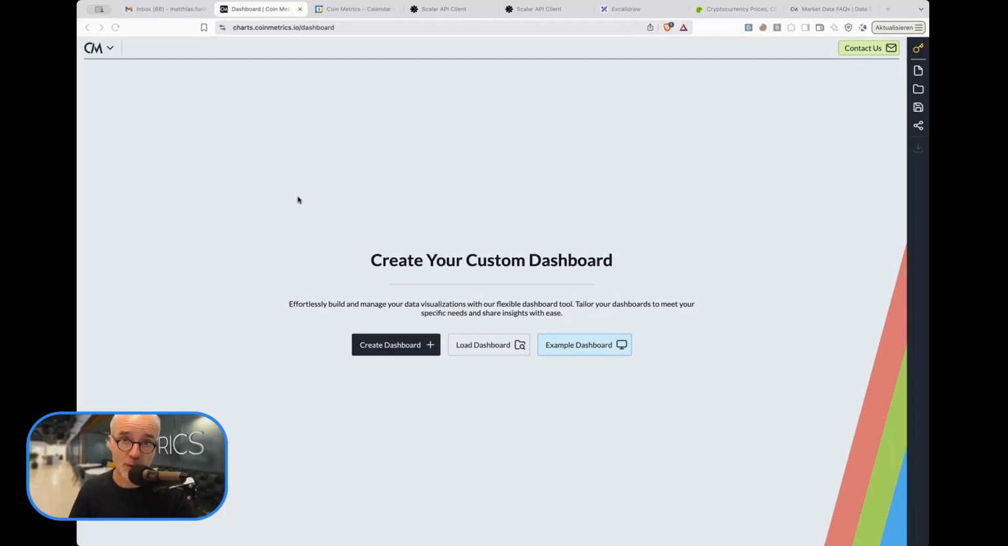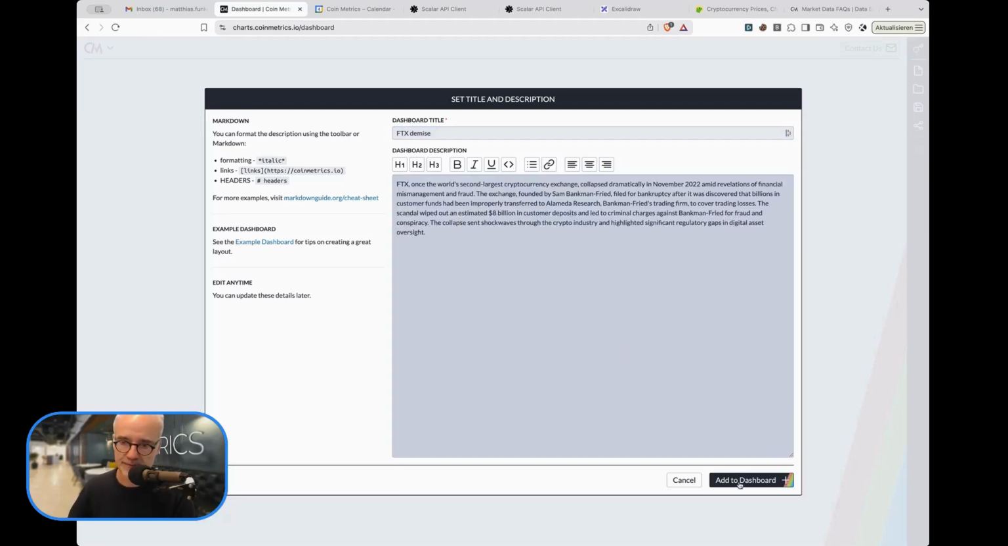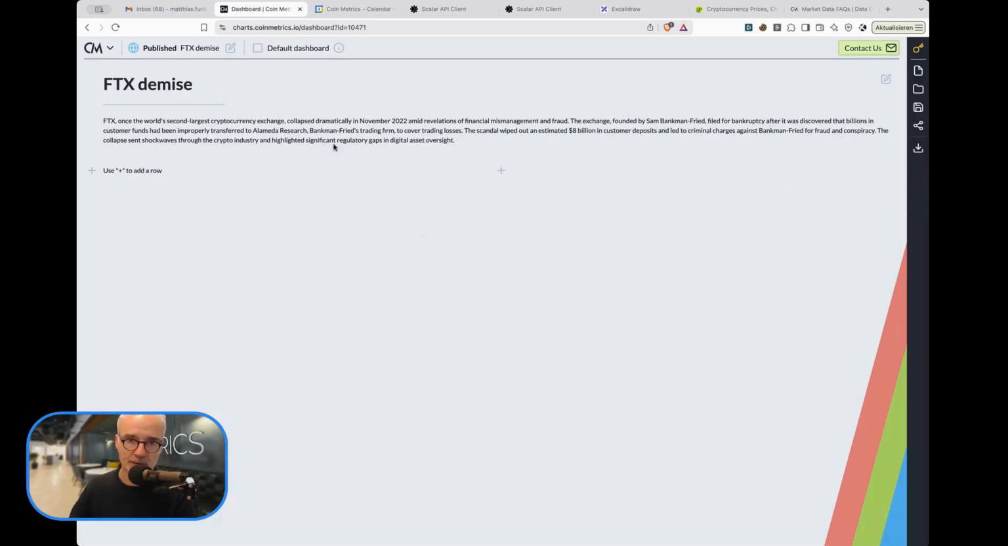In today's demo, I'm going to show you our new dashboarding tool. I'm going to create a dashboard from scratch. Let's call it FTX Demise and add some context for the users of our dashboard. This is a markdown box here.